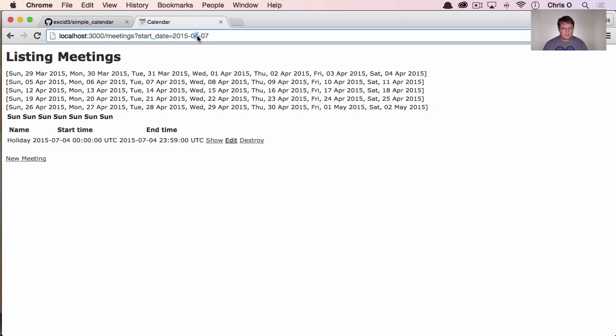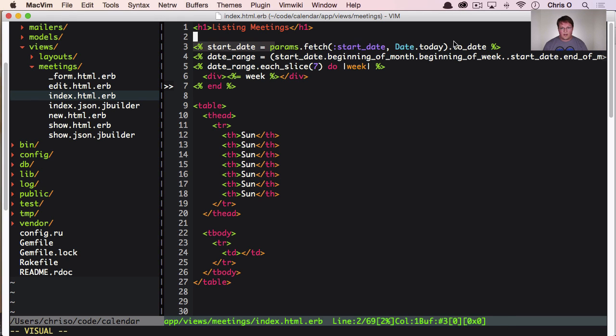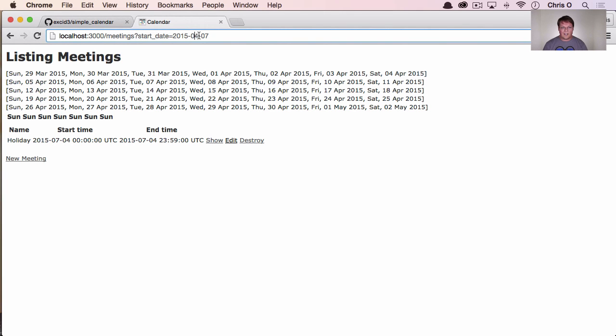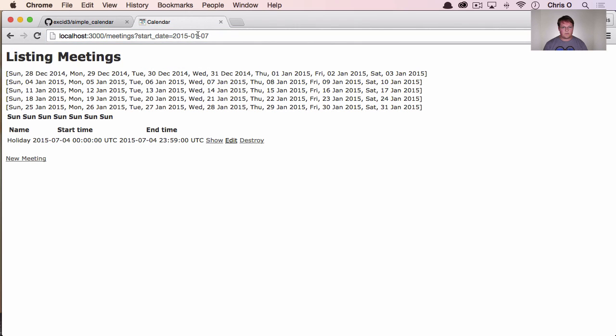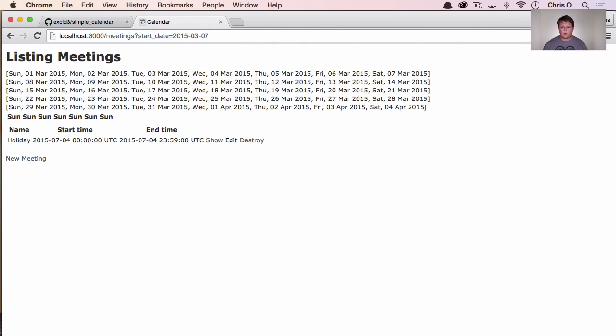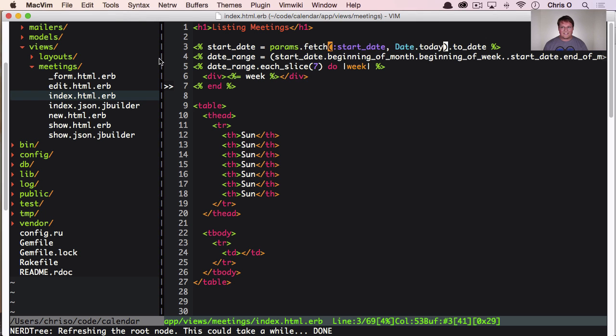And if you've noticed, the start date parameter that we created based on the params fetch is allowing us to go back and change which month we're looking at, which is super cool. We've already built a dynamic calendar. We just need to link it up. And we did that in just a few minutes, which is so exciting.